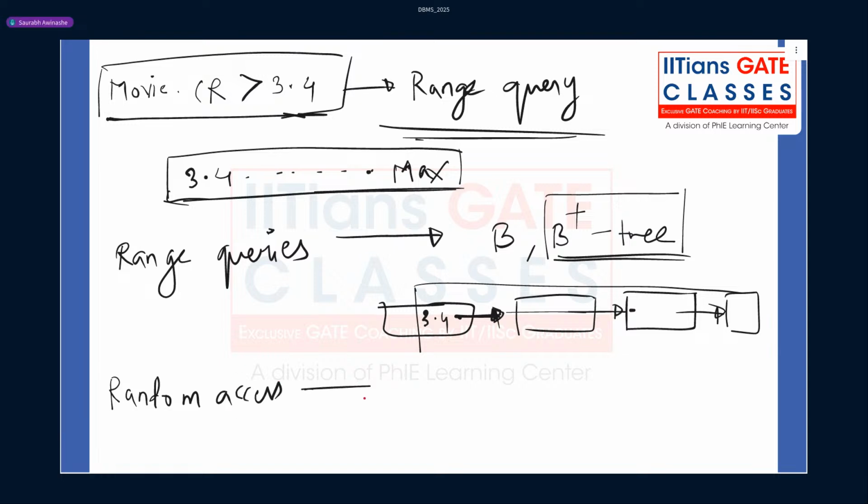So for random access, you can either use hashing or you can use your B plus tree again, because the B plus tree traversal is again not a very heavy computation. So we can either have a hashing index or a B plus tree index. In the hashing index, we'll just have a hash function and we'll get the location of the record, right? Based on the hash function.